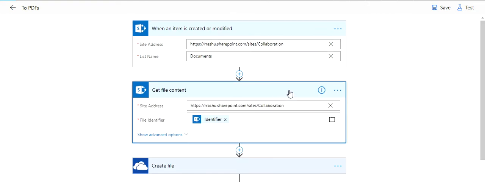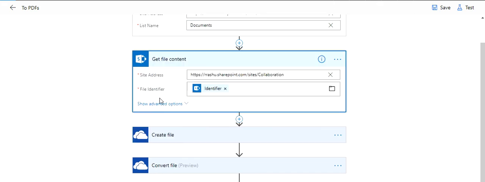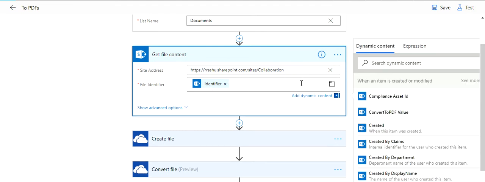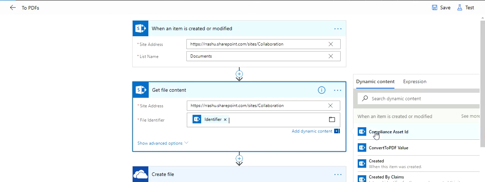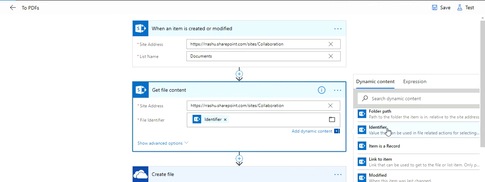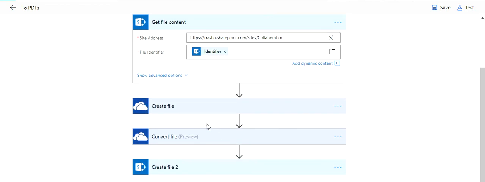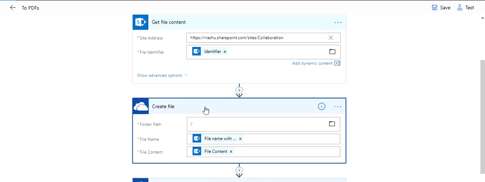The next step is to get the file content, and this is a SharePoint action. So again, it asks for the site URL and file identifier. For file identifier, you can select a dynamic content for the item when an item is created or modified, and you can go for this identifier. See the description of this value: it can be used in file related action for selecting a file. So our intention is to select the file that we uploaded. So select its identifier.